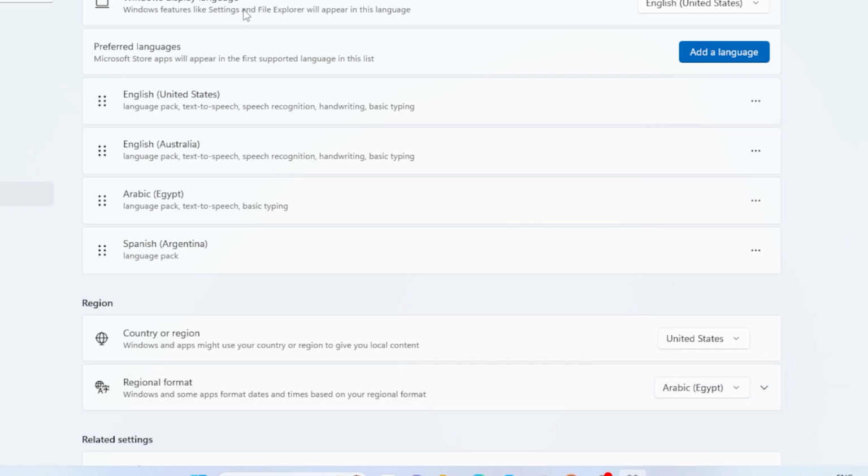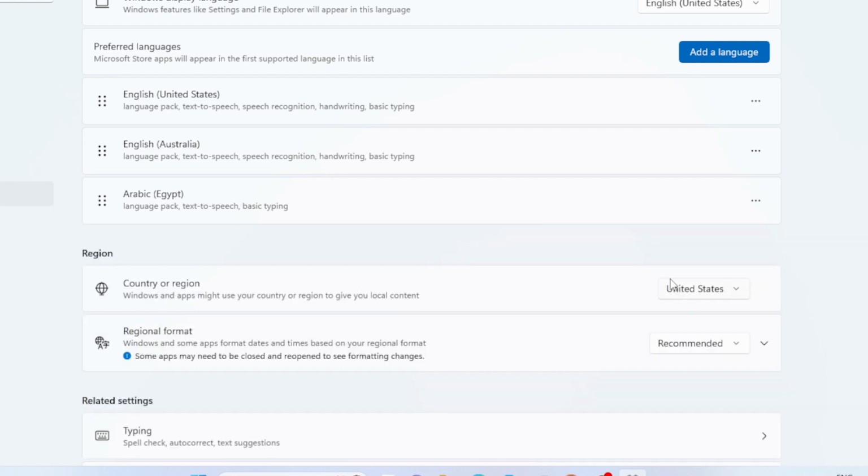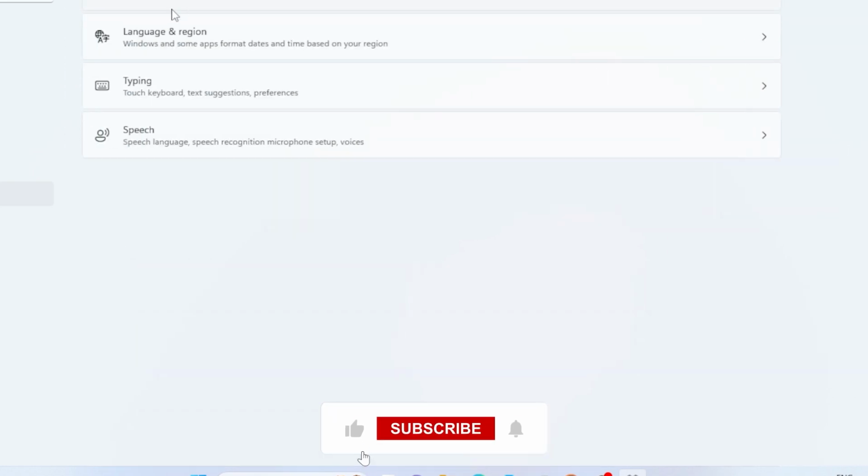If you want to remove a language from your system, go back to the Preferred Languages section, click the three dots next to the language, and choose Remove. Just make sure it's not the one you're currently using as the display language. Windows won't let you remove the active one.